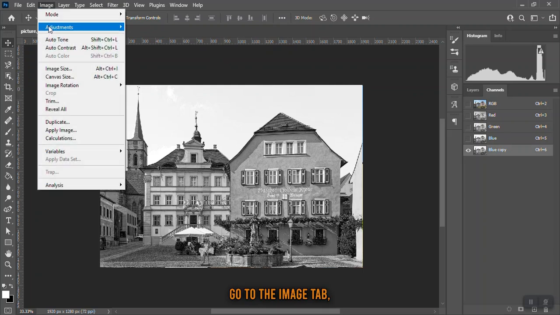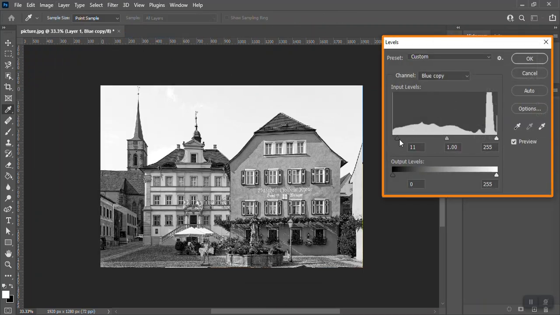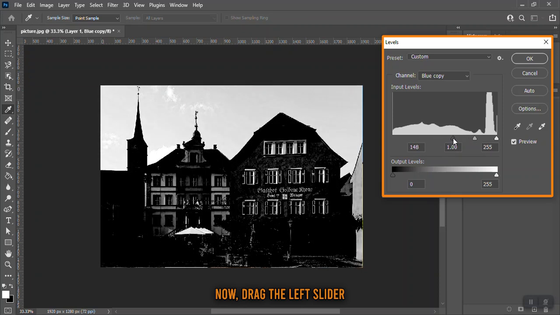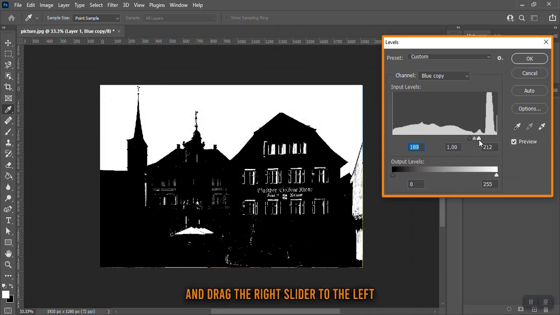Go to the Image tab, then Adjustments and select Levels. Now, drag the left slider to the right until the image turns black. And drag the right slider to the left until the background turns white.